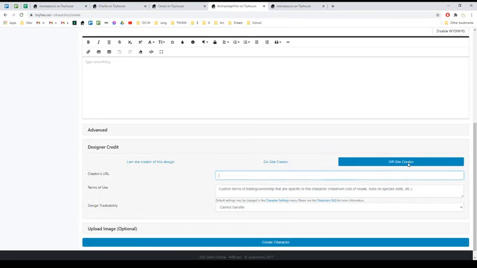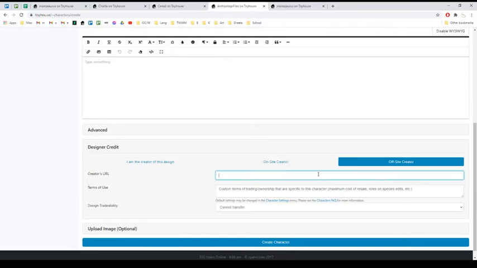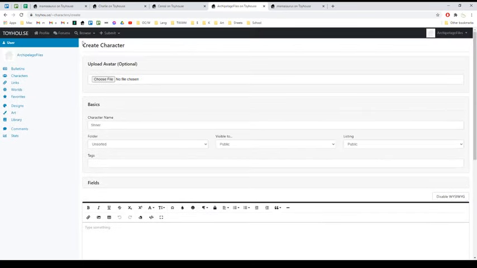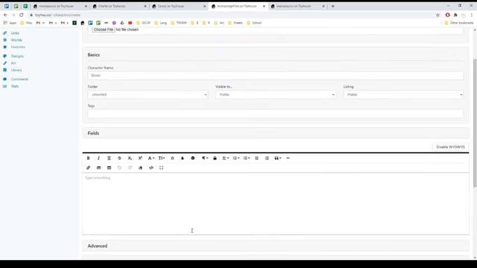So we're going to click Offsite Creator because this character, Schnurr, was designed by my friend Leaf Shadow 4 at DeviantArt. You can paste in there too. And then that's it. Credit, name. That is literally the bare minimum that you are required to make any character at all. Now, with Schnurr, I actually have some info that I got from the seller of the design.